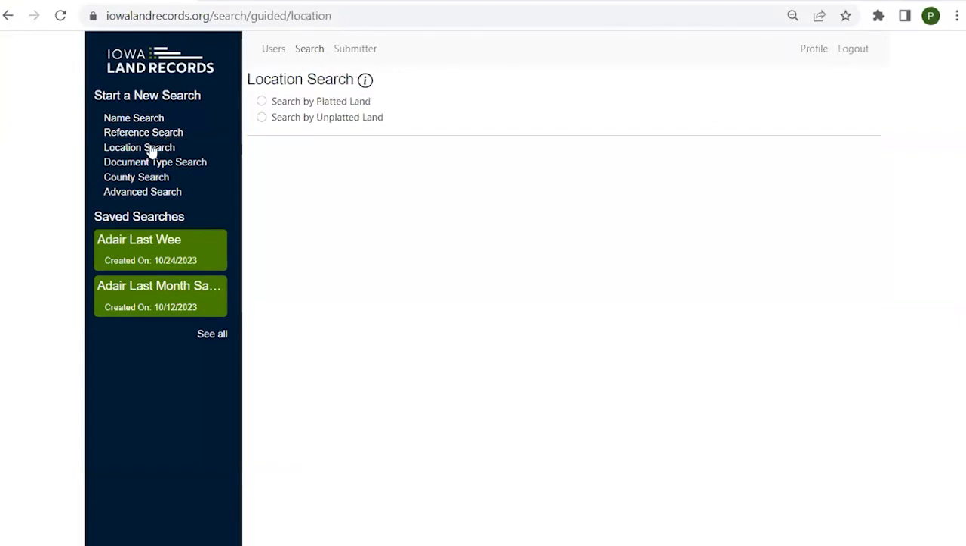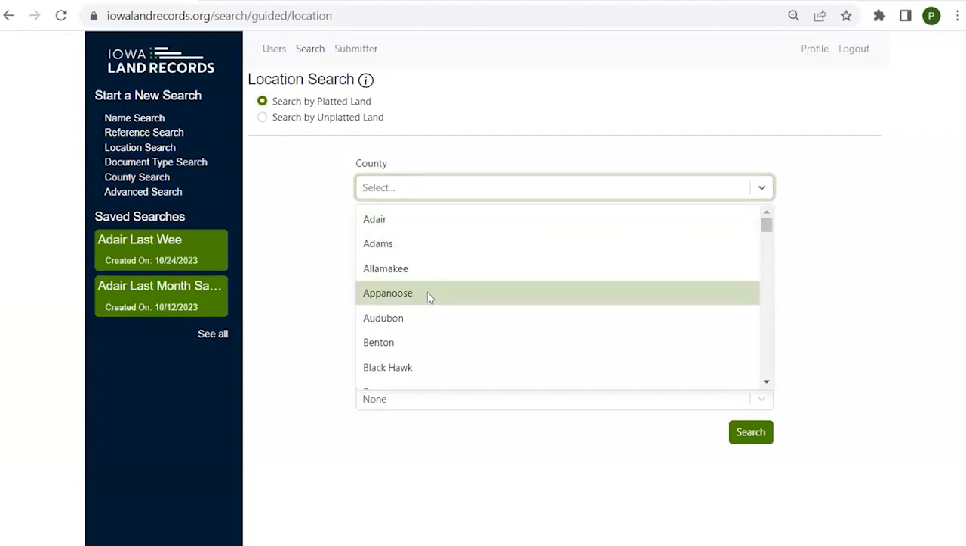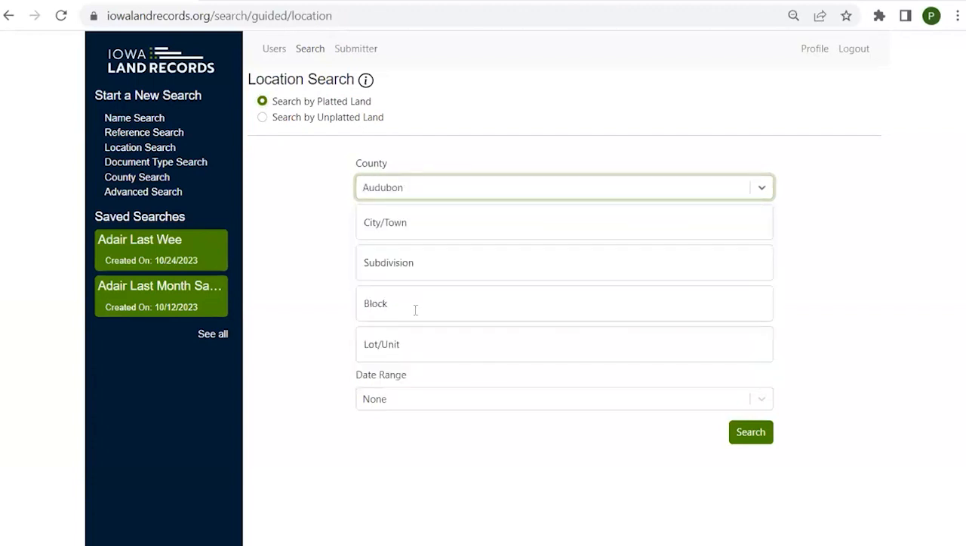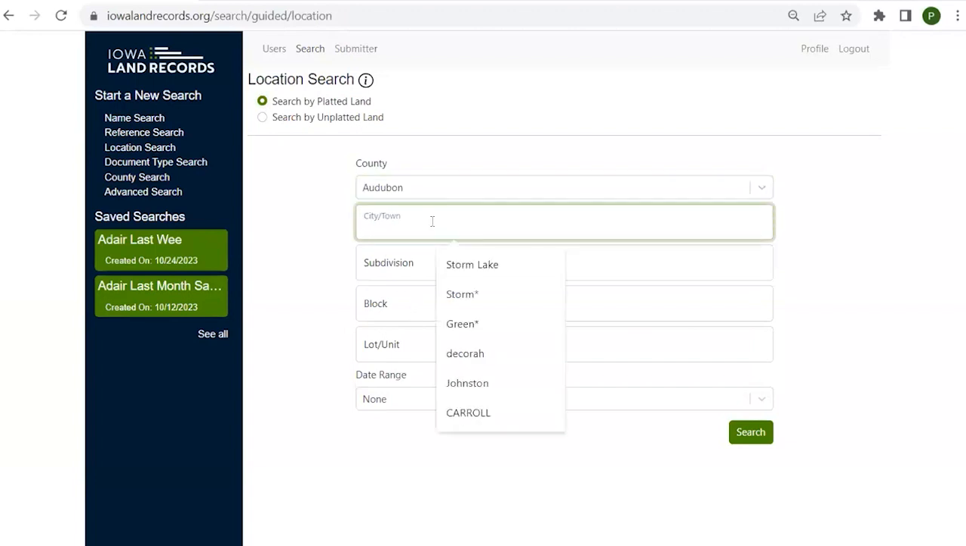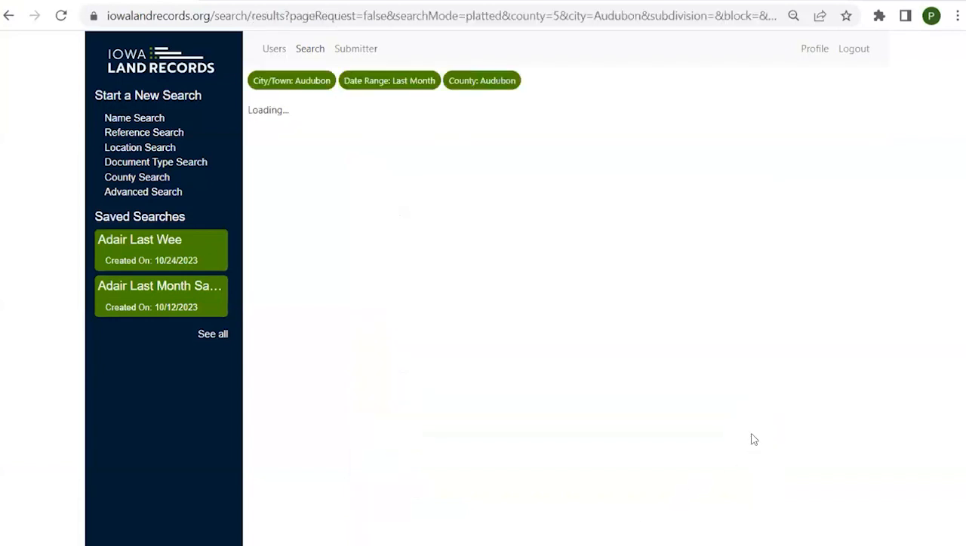Location search. Location, and this is true even in our legacy system, it basically boils down to searching by platted or unplatted land. If you're searching platted land, you may choose a particular county. Let's choose a rural county here. And let's keep it simple. Let's just say I want to see records that are in Ottoman. I may not know the date specific, block or subdivision name, but let's take a look if anything's been filed there.